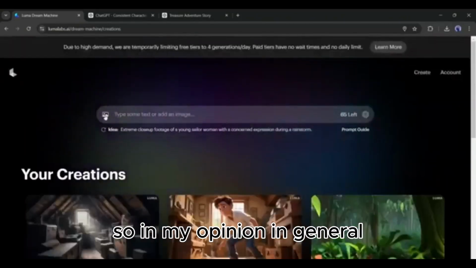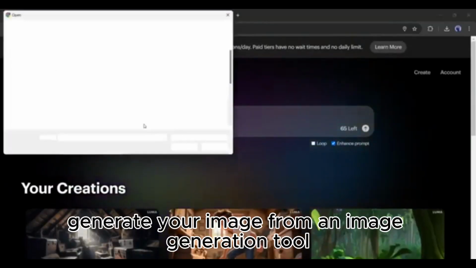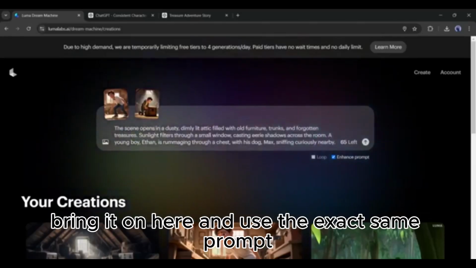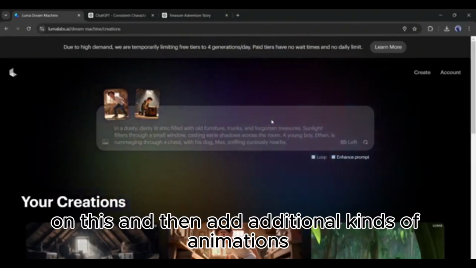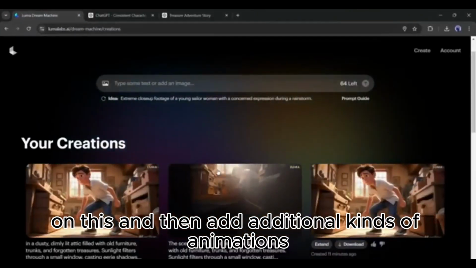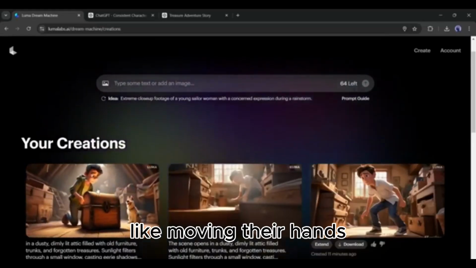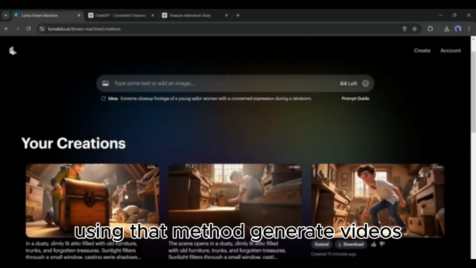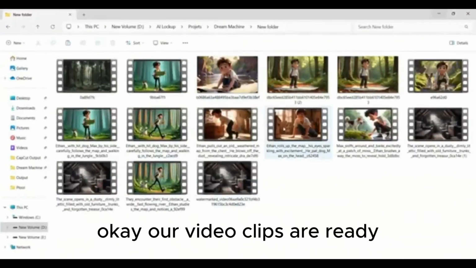So, in my opinion, in general, if you want to get the best of this, generate your image from an image generation tool, bring it on here, and use the exact same prompt or a similar prompt that you used in the image generator on this, and then add additional kinds of animations that you would like to see the character doing, like moving their hands, moving their heads, and things like that. Using that method, generate videos with all the images you have created already. Okay, our video clips are ready.